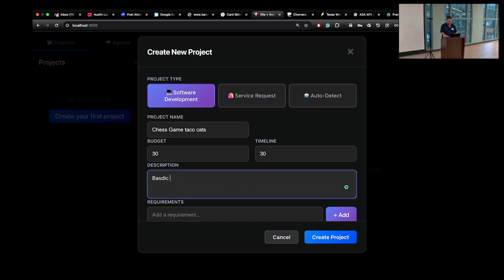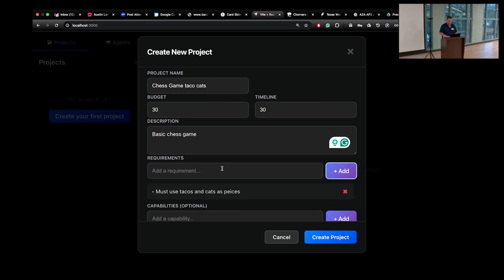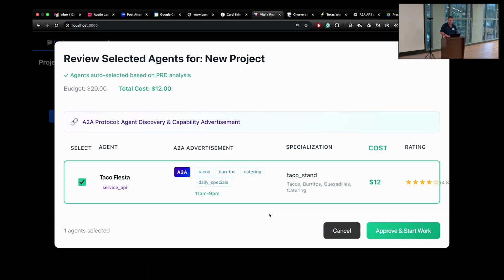Description, basic chess game. Requirements: must use tacos and cats as pieces, PvP and PvC play options. Add. Okay, capabilities I'm leaving blank for this very reason right here.